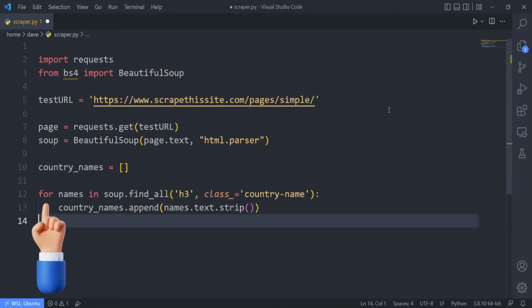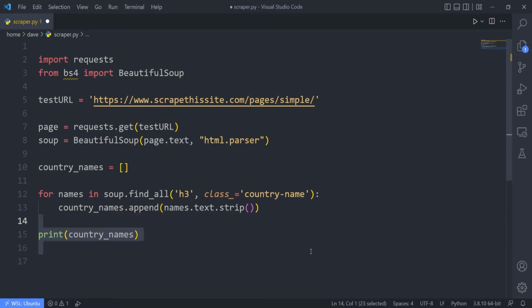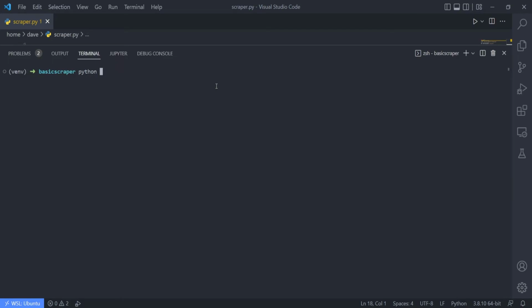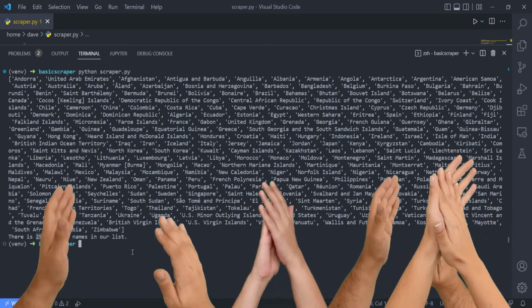We'll use a for loop to iterate over all the names that we find, appending the name of each one to our country names list. Then we'll print our list to the terminal along with the list's length to ensure that we didn't miss any. Now we can save our file and we're ready to run. As we can see, it's returned our list of names and it's confirmed we've gathered 250.